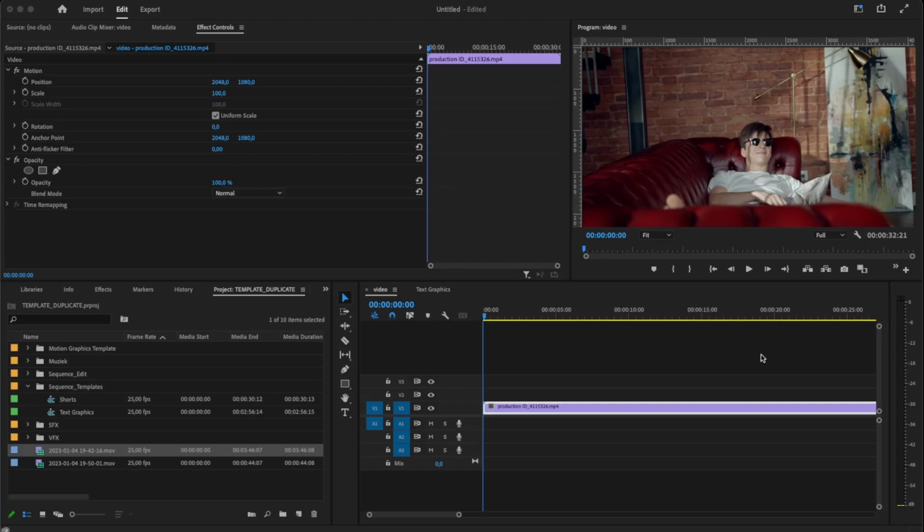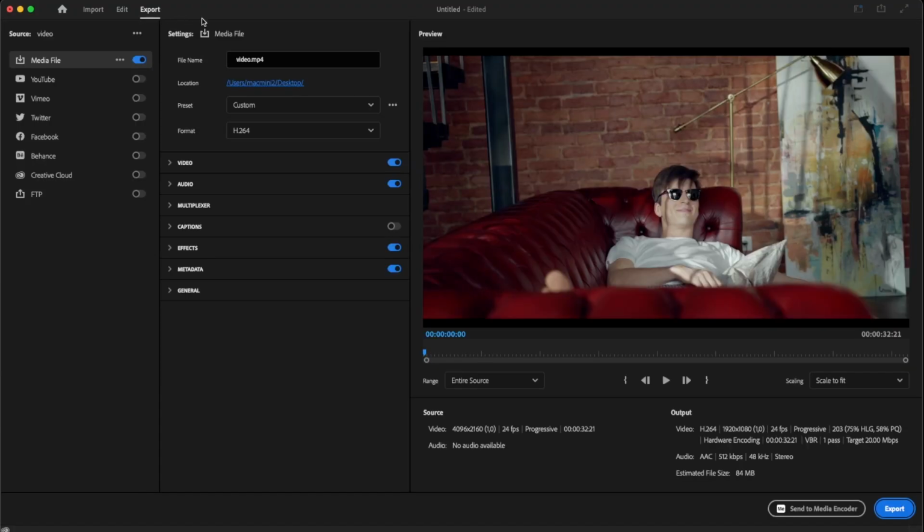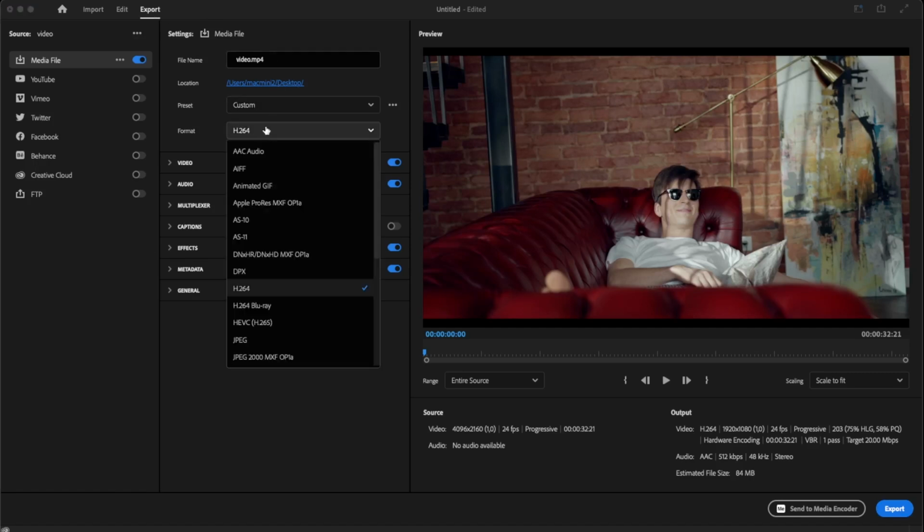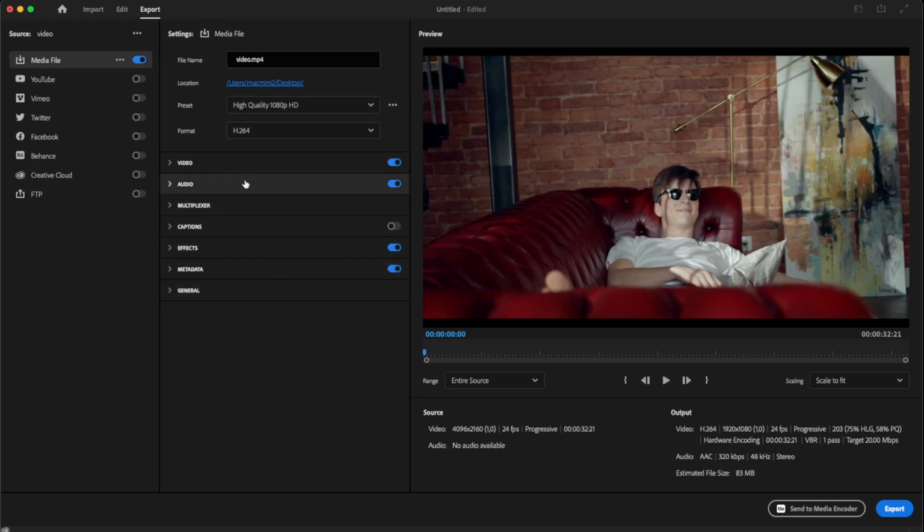Open the Export Settings dialog box by going to File, Export, Media, or using the keyboard shortcut Ctrl-M on Windows or Command-M on Mac. In the Export Settings dialog box, choose the H.264 format from the Format drop-down menu.